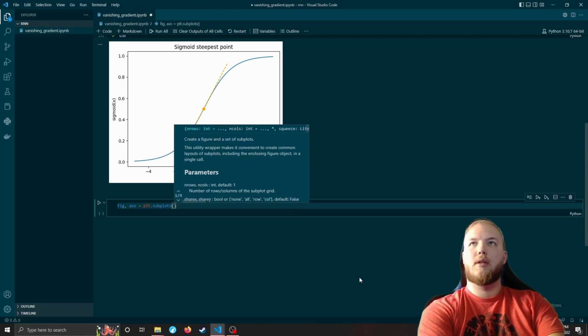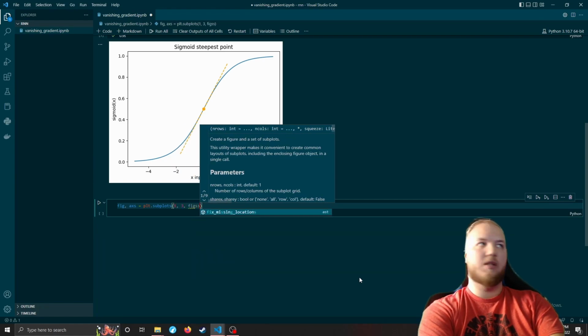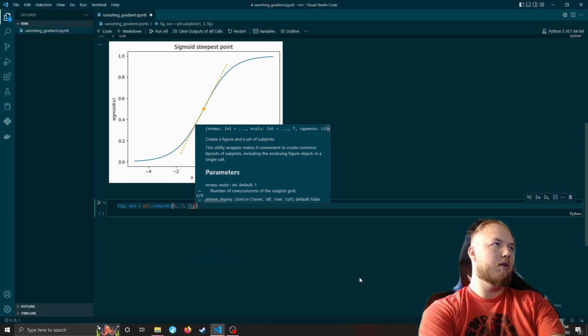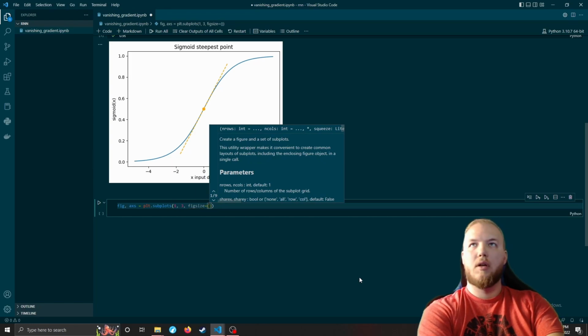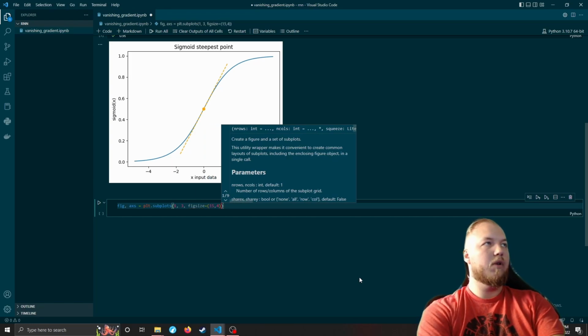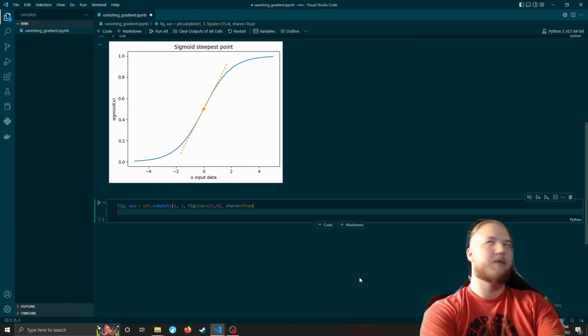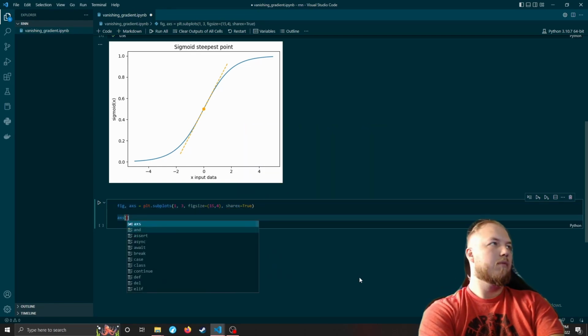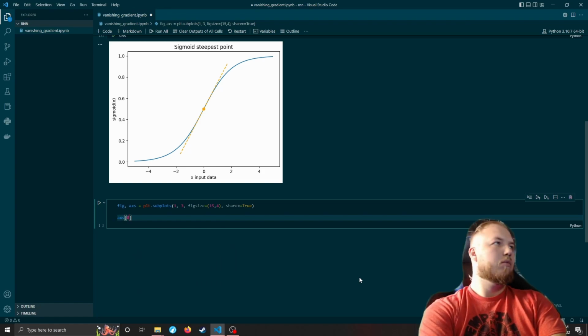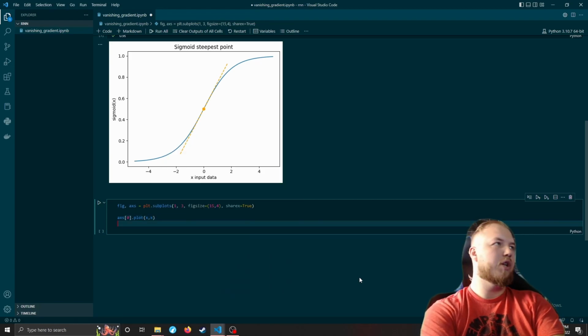So plots, and it'll be 1, 3, figsize equals 15, 4, sharex equals true. Nice. Plot xx, and we're gonna write this once and copy it twice, and then just change things.